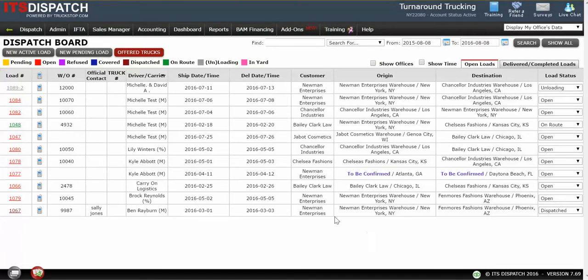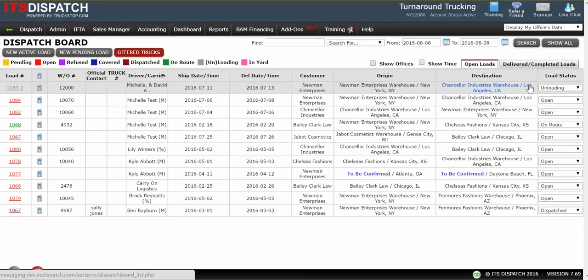And if we go and look at the board for load 1089, and we go across, we can see that the status is now indeed unloading. Okay, let's go back to the driver and see what else they can do.